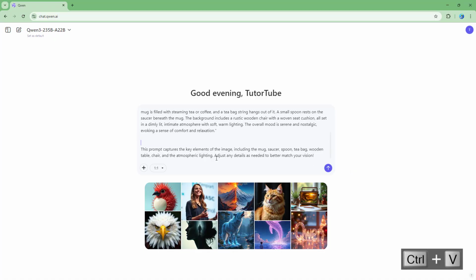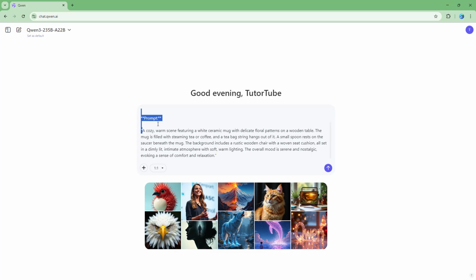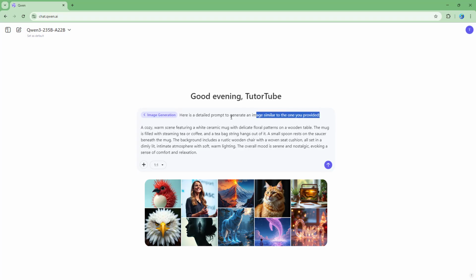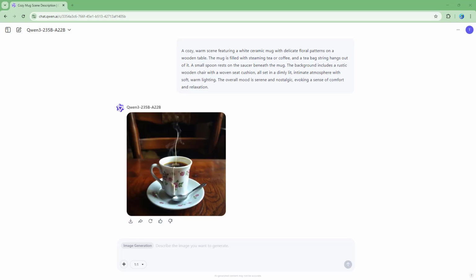So let me just remove this particular text right here, just like this. And then I'm simply going to send this out. So let me remove these and then hit send. And now let's see what it comes up with. So you can see that this is what you have. You need to wait for a while. And you can see that this is the result that you got right here.